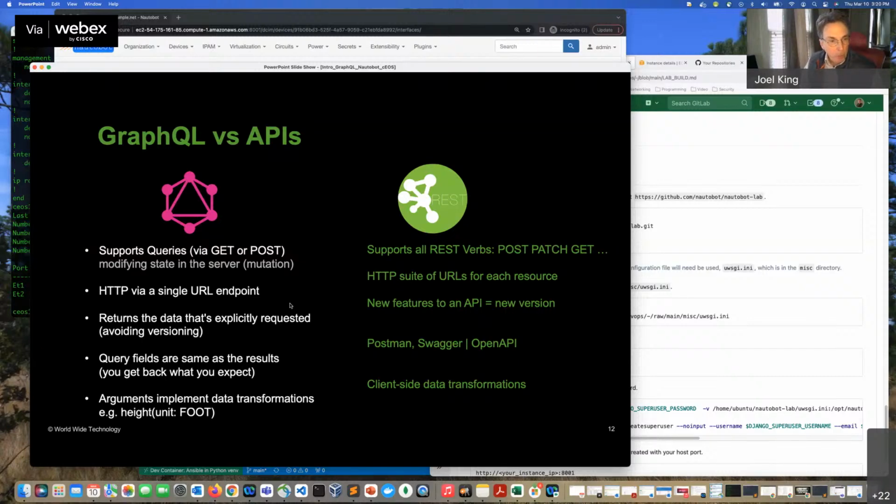Another difference between GraphQL and APIs is that you have a single URL as an endpoint. So we're always going to be sending a query into that endpoint. The server is going to interpret that and also substitute whatever variables we may send into it. Whereas with a traditional REST API, each resource has a different or separate URL.